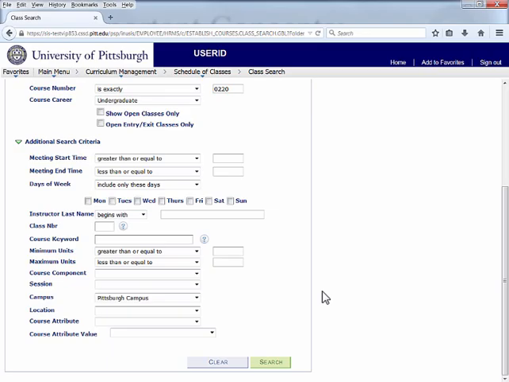The rest of this page has a number of additional search criteria that can be used to focus your class search. If you want to search for classes that start or end at different times, you can enter values into the meeting start time or meeting end time. You can also search classes offered on specific days of the week, specific component types, etc.